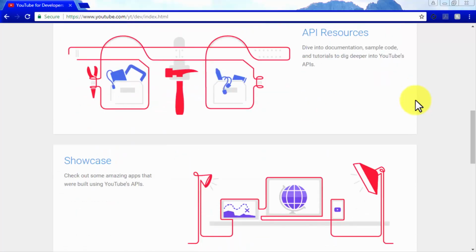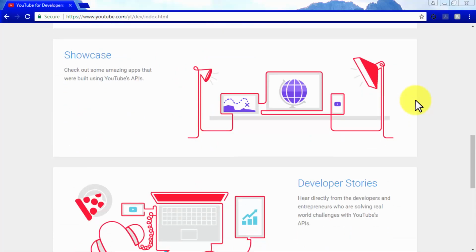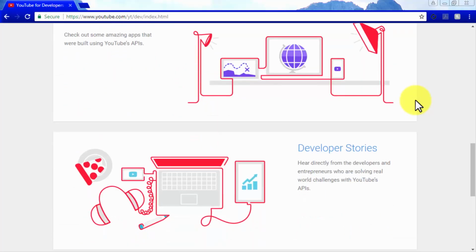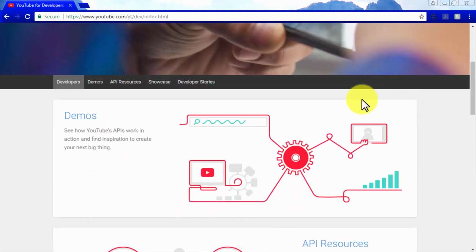Here, you will also find application showcases that will show you some great applications that you might not know were developed with YouTube APIs, as well as developer stories that will allow you to take a sneak peek of how far you can go with the YouTube for Developers platform.